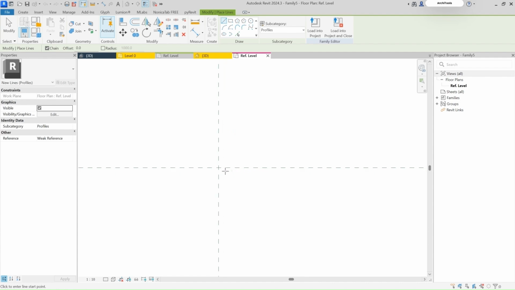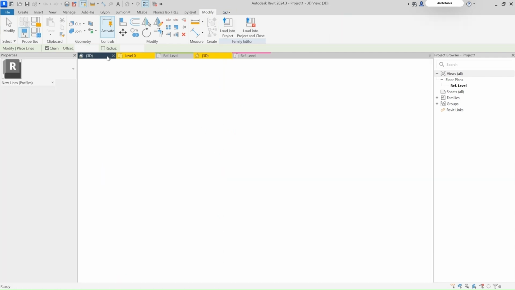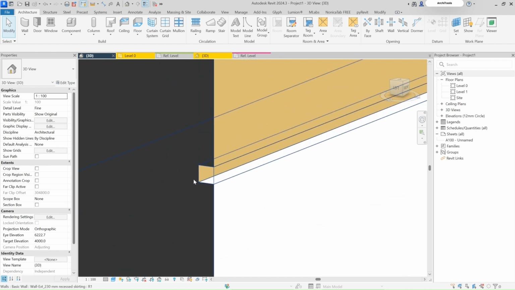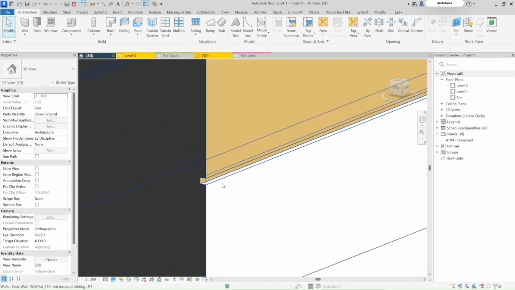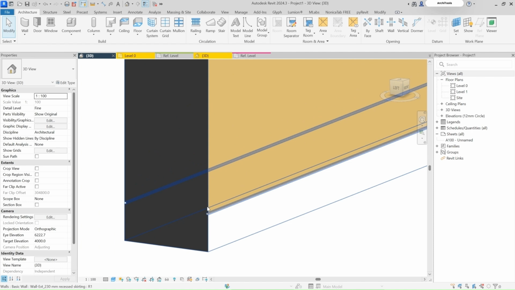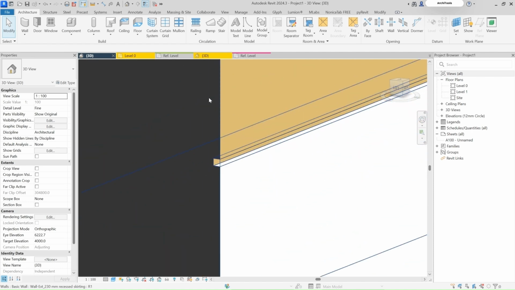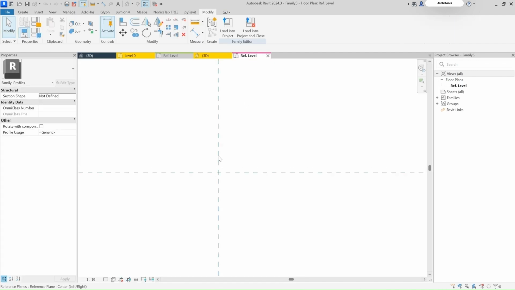So for in face, as in the 3D, you can see that we have this skirting below, and after that we have a reveal, or you can say a groove is there, and after that my wall finish starts to appear. So for that, this groove part, I have to create my reveal. So for that, I have to make my reveal profile.